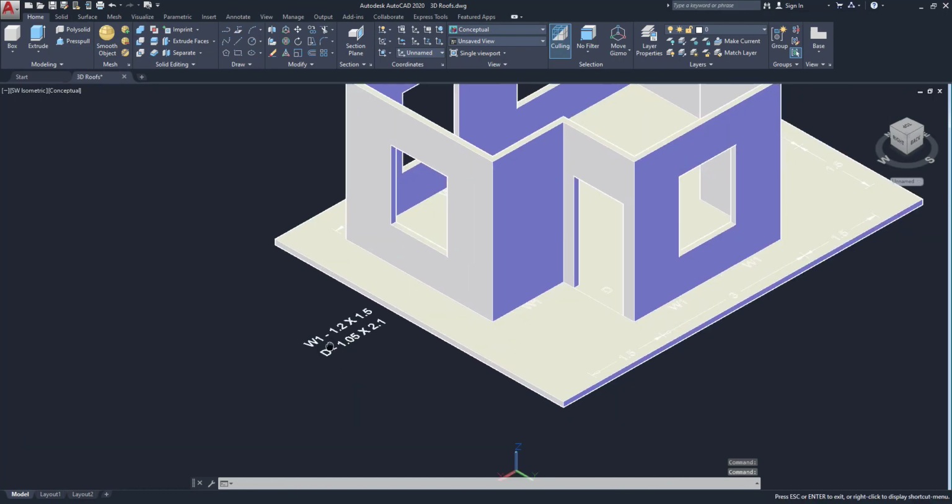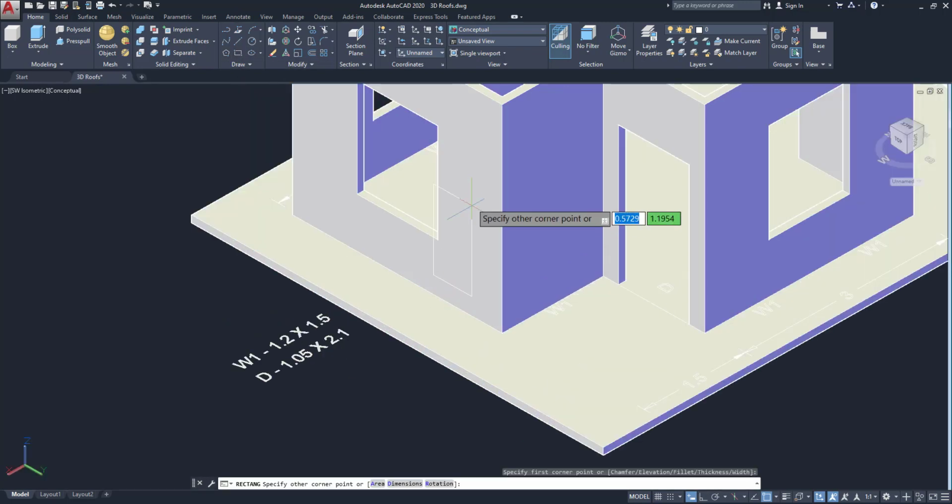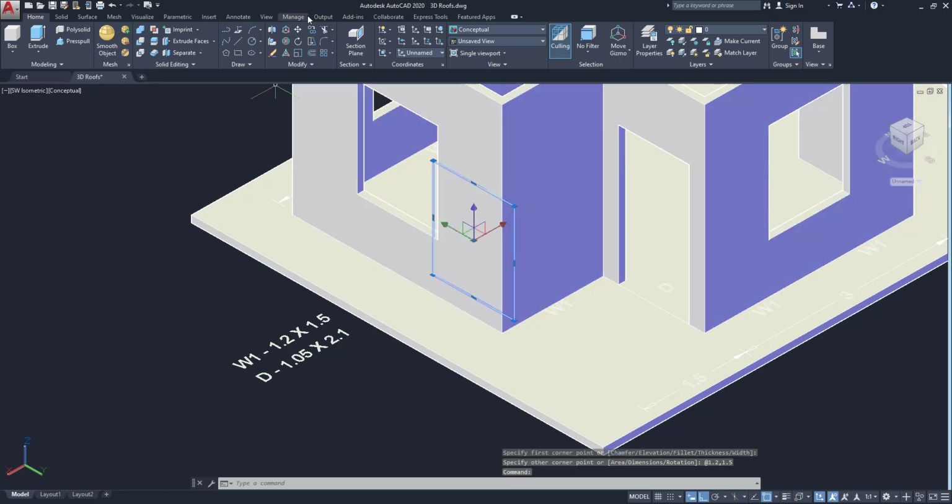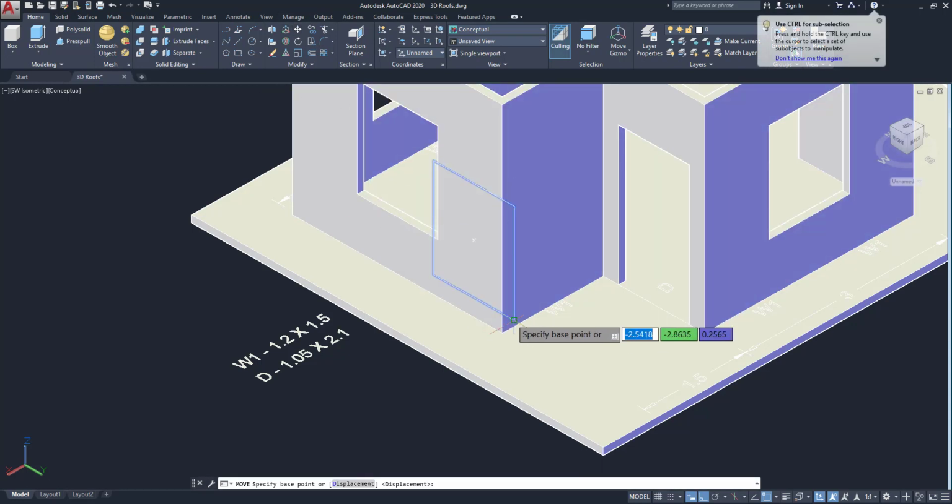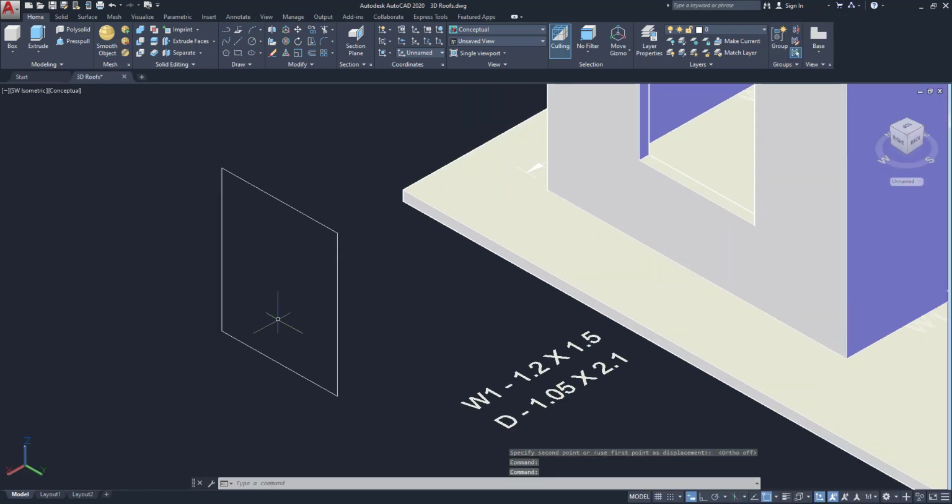So here window size I know that 1.2 into 1.5. So again go to rectangle tool and draw this plane. Go to and enter the value 1.2, 1.5. This is my window size, so I can move it. This is my window outside.